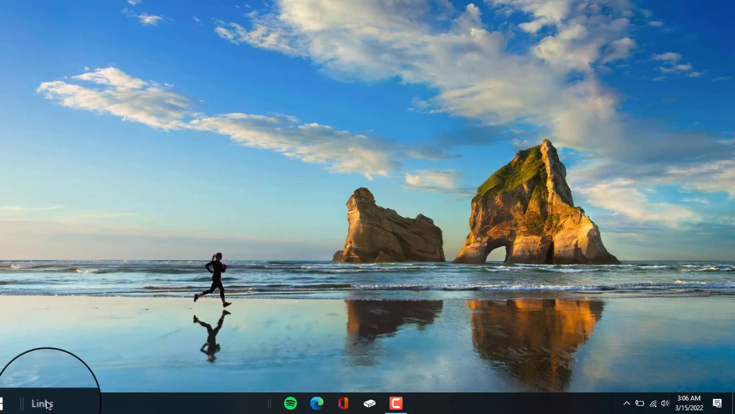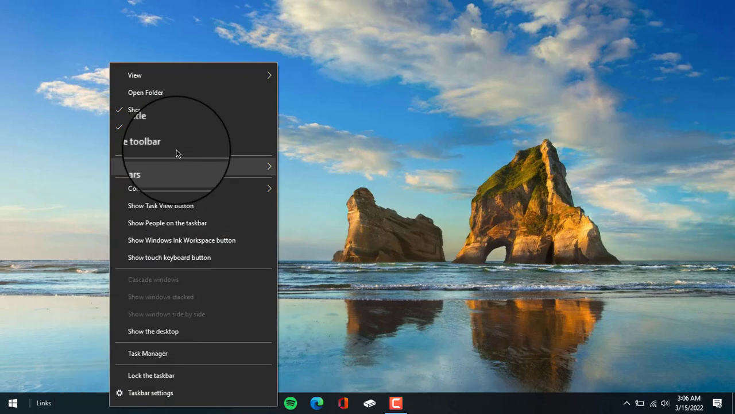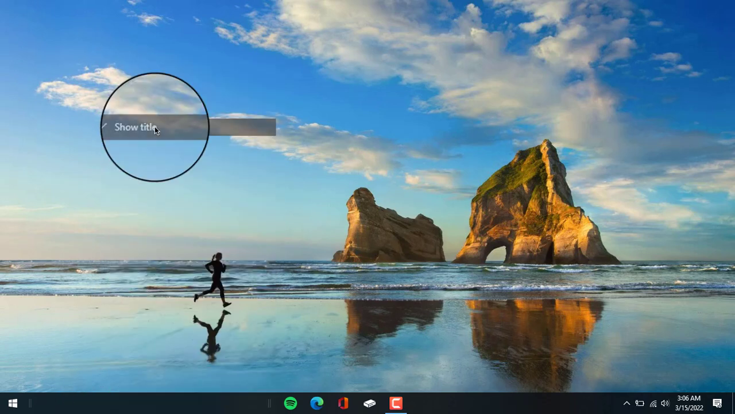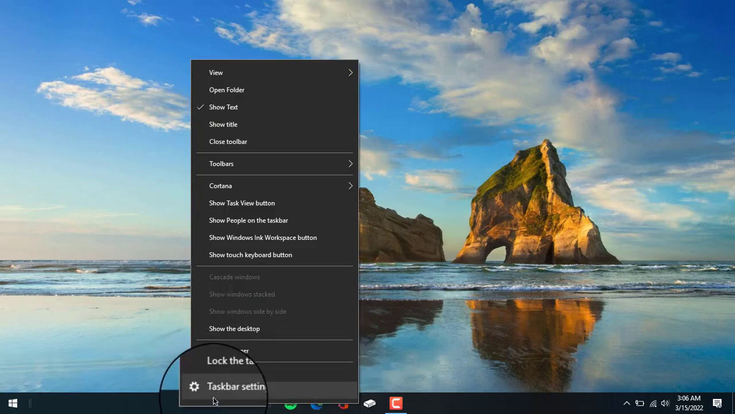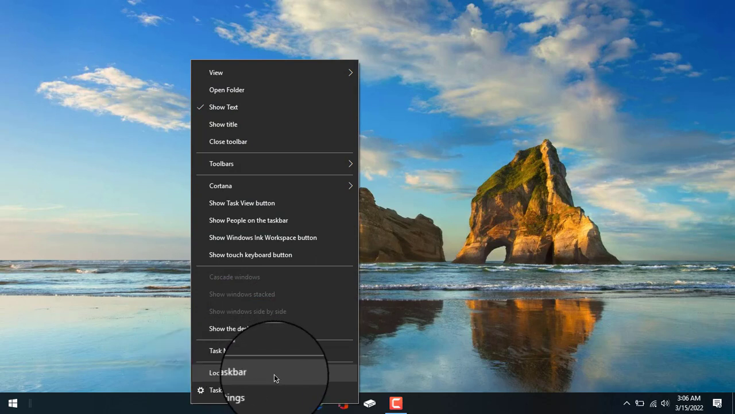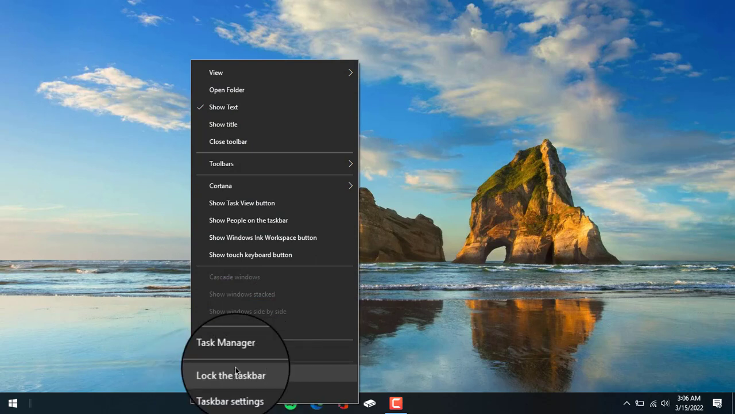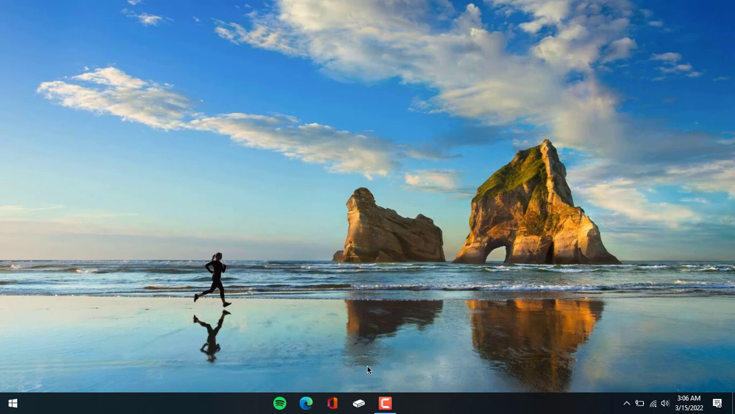Okay, so in order to remove this title, you want to right click on your taskbar and then uncheck show title, and that should remove it. Then we want to remove these two vertical lines. You want to right click on your taskbar and then check lock the taskbar, and that should lock your taskbar. Alright, so we are pretty much done with the taskbar.